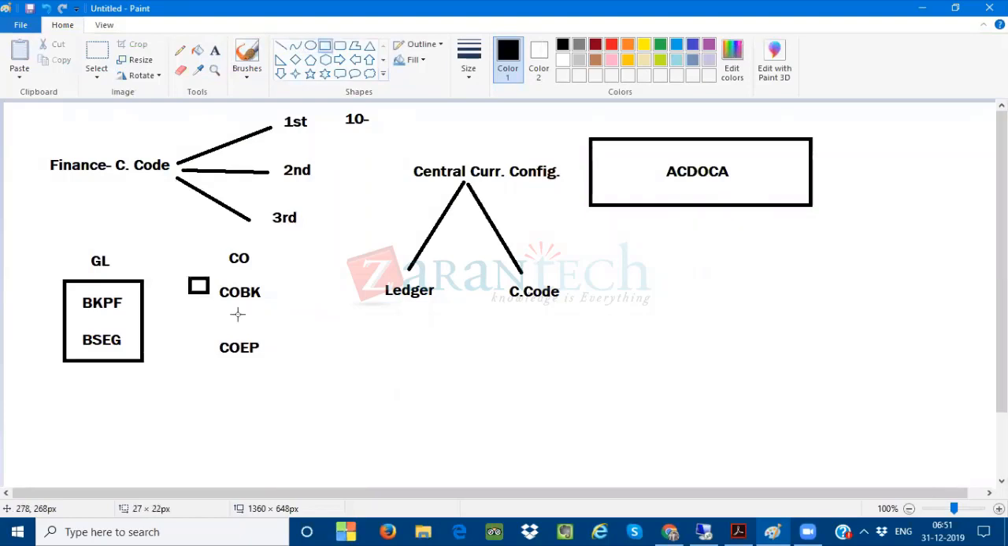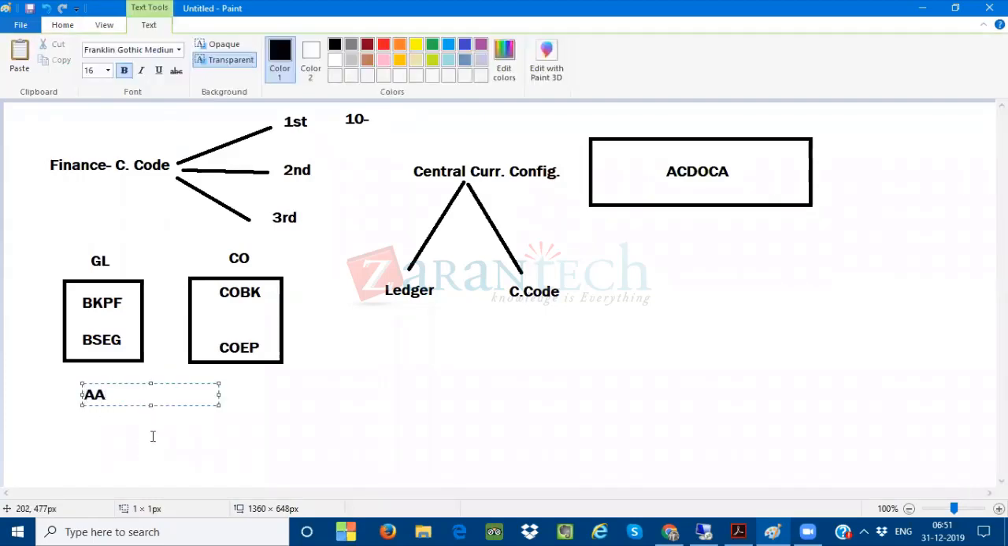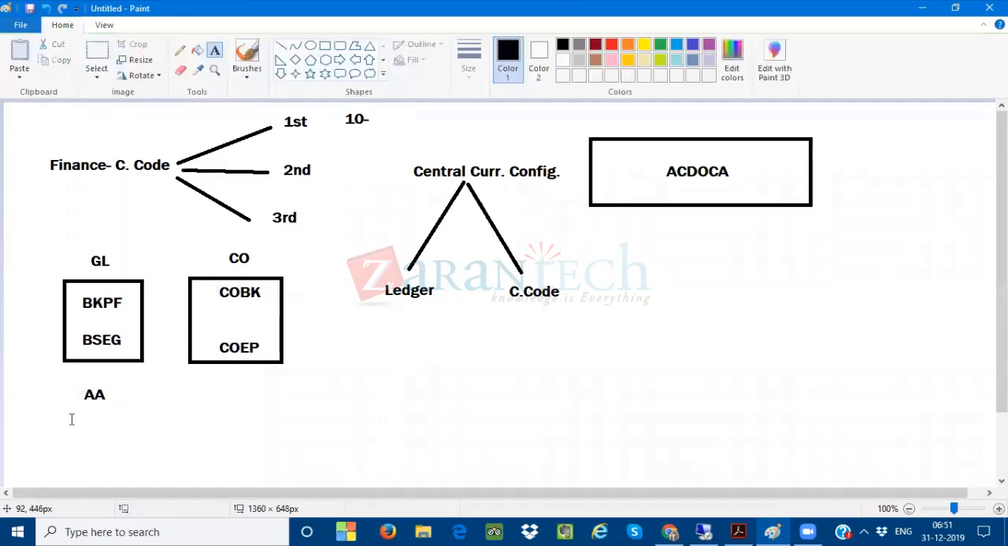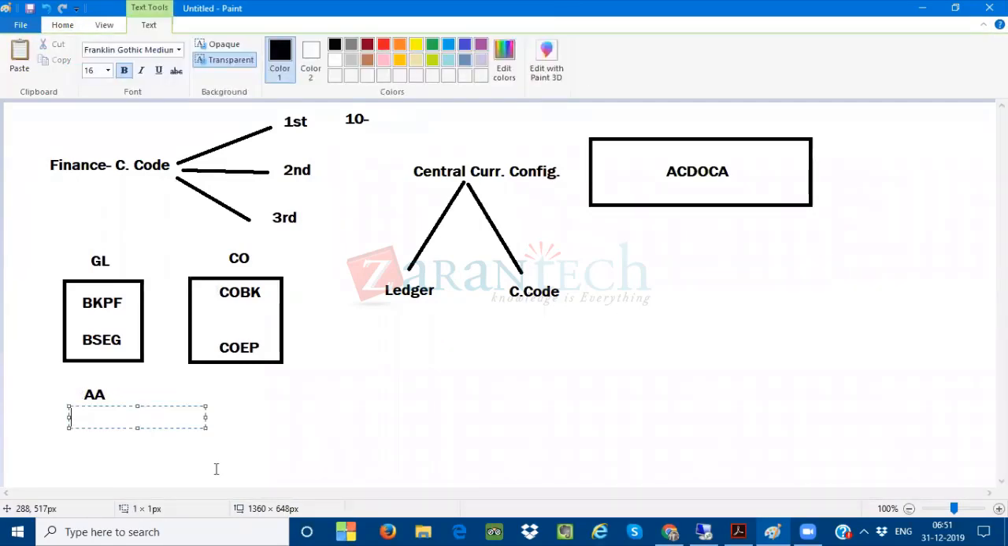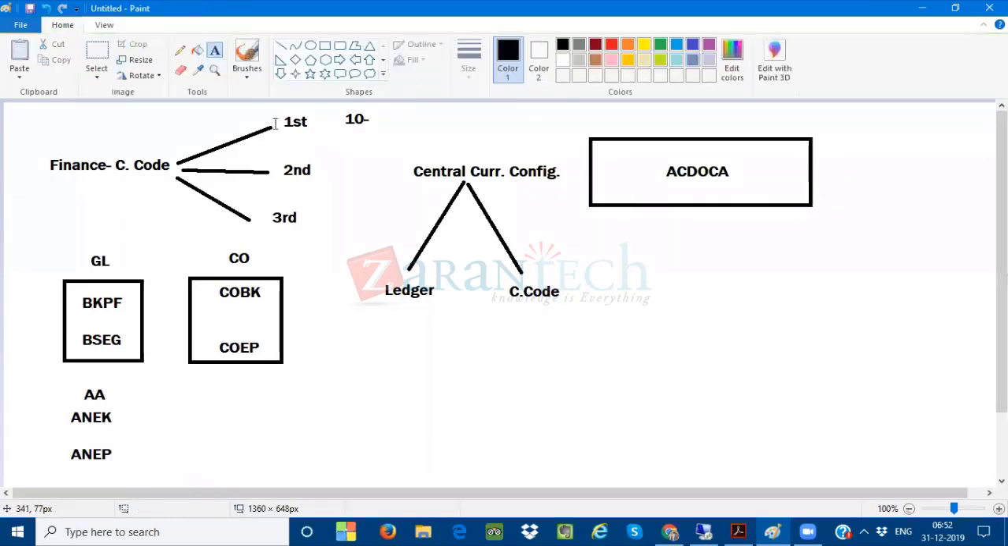And we have asset accounting also. Asset accounting is a separate module. ANEK is the header table, and there are several line item level tables: ANEP, ANEA, ANLC, and so on. These are the line item tables for asset accounting.